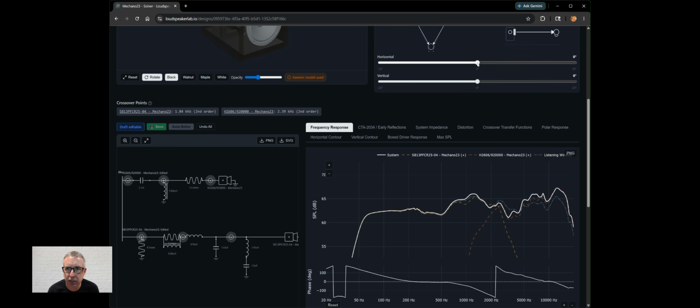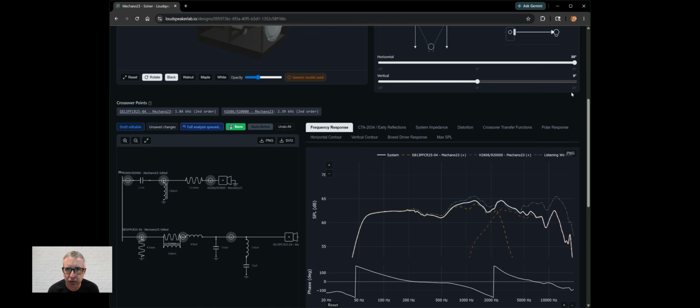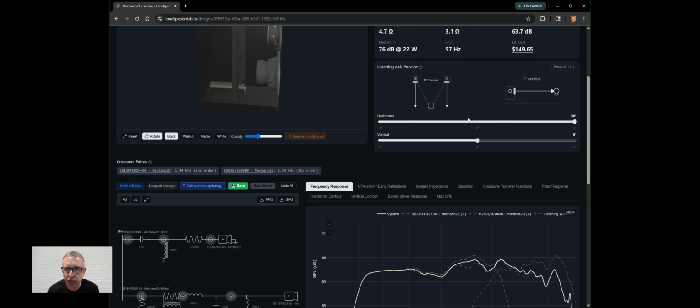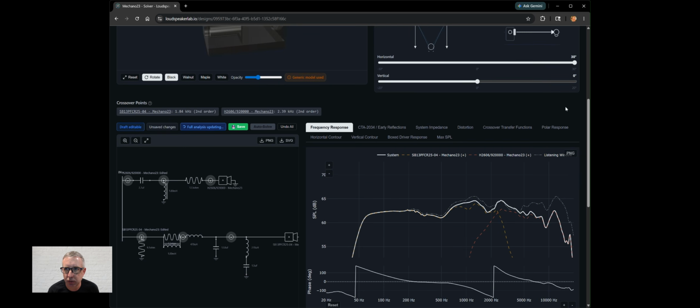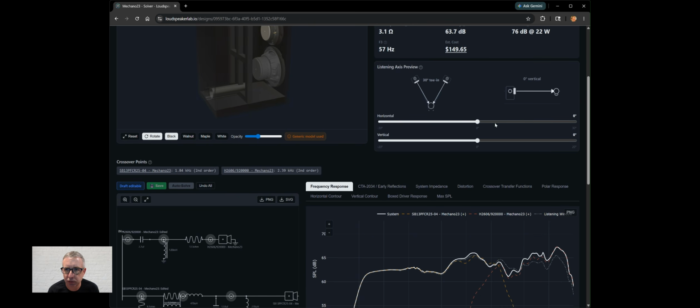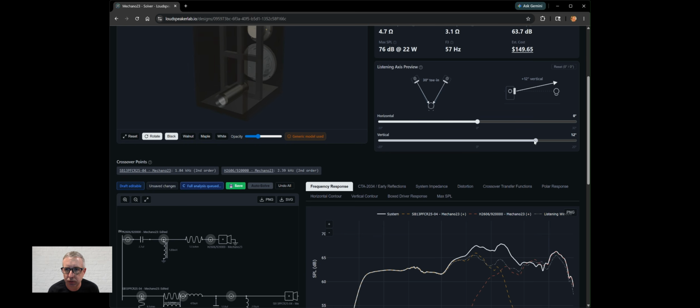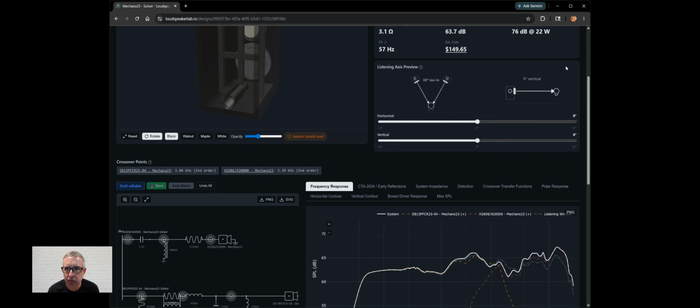I can also, if I wanted to look at it, like maybe I'm not going to toe these in at all. What does the response look like if I have them facing directly forward and I'm sitting in the middle of them? This is what the response would look like. But it was optimized for on-axis listening like this, or maybe they're going to be slightly below ear level. So, what would that look like?